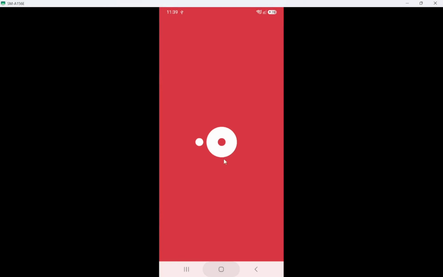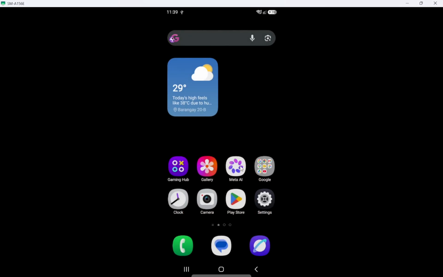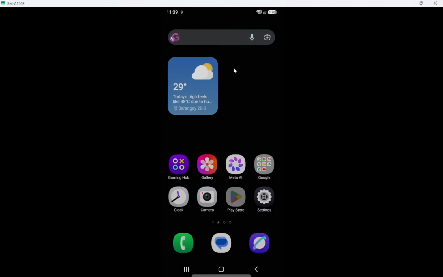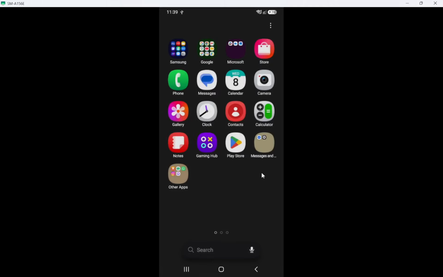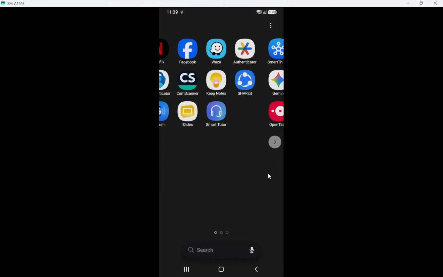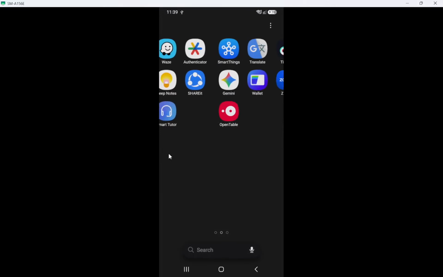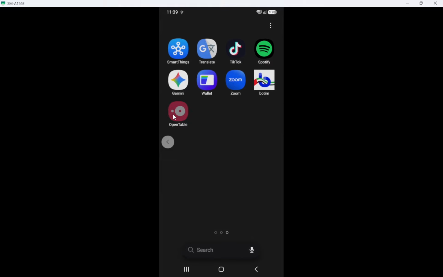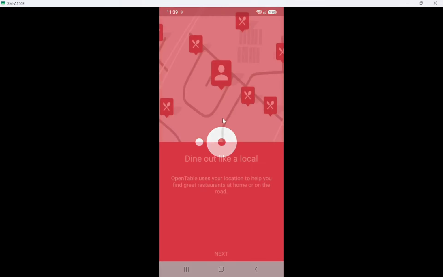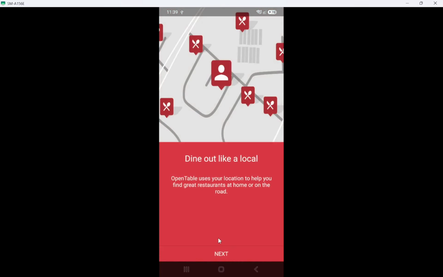Now tap the Open button. This action will launch the OpenTable app for the first time. Upon opening, the app may take a moment to load, displaying the OpenTable logo. Once it is fully loaded, you will be greeted with the app's home screen. This is where all the restaurant discovery and reservation magic happens.